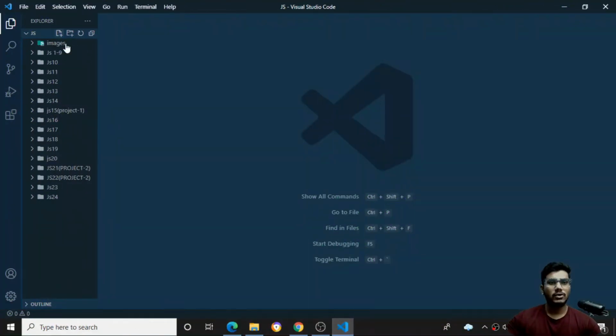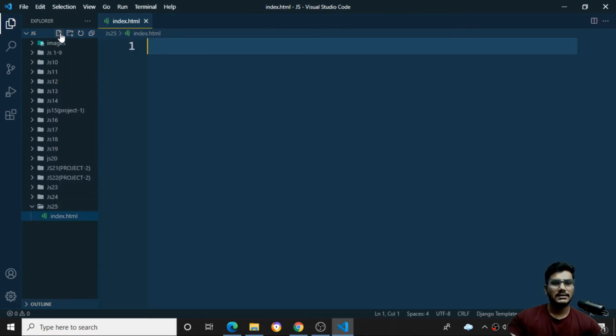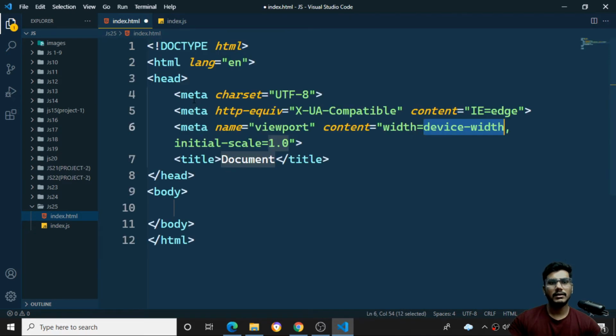Okay guys, let's look into callback functions here. I'll create a new folder and name it JS25. In this, I'll create a new file, index.html, and one more file for the JavaScript, index.js. Coming back to this, I'll select the HTML file and open the boilerplate template.